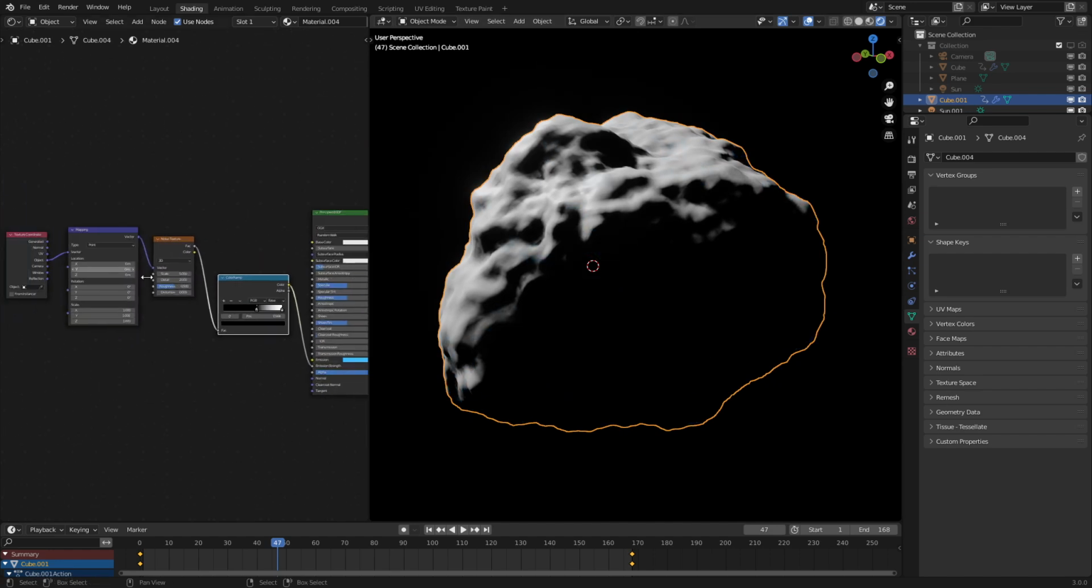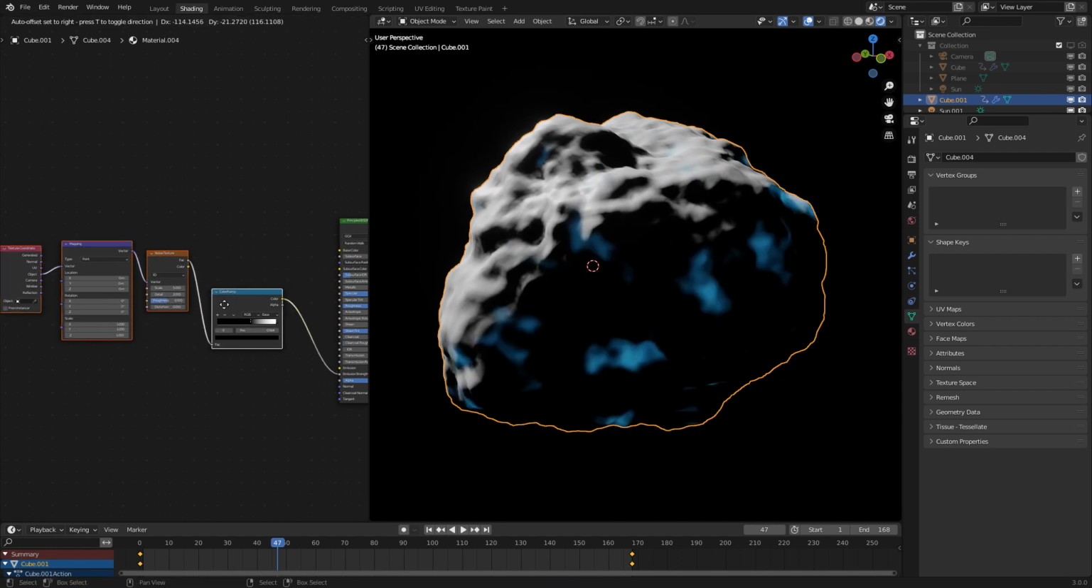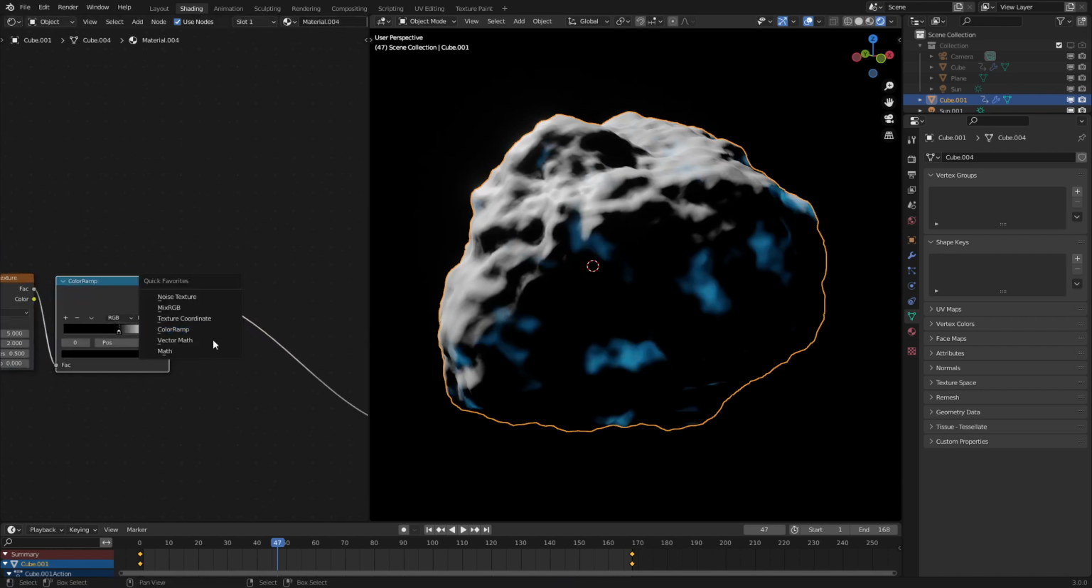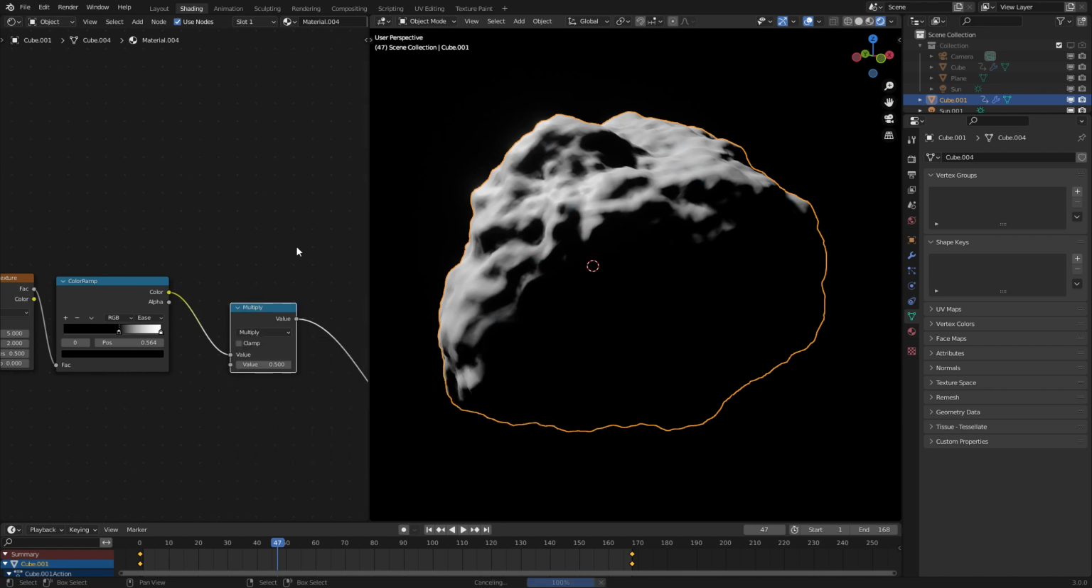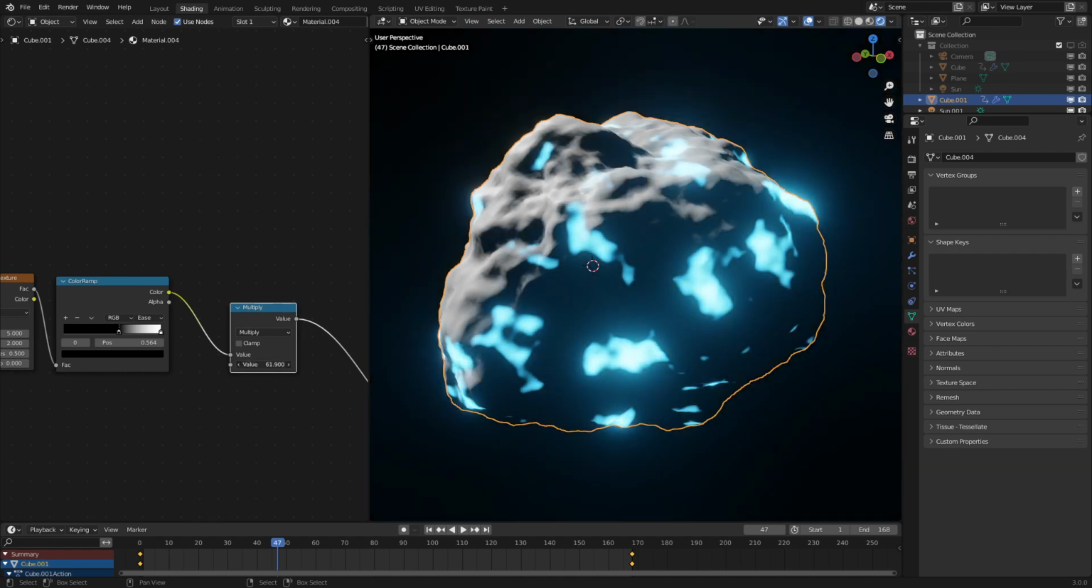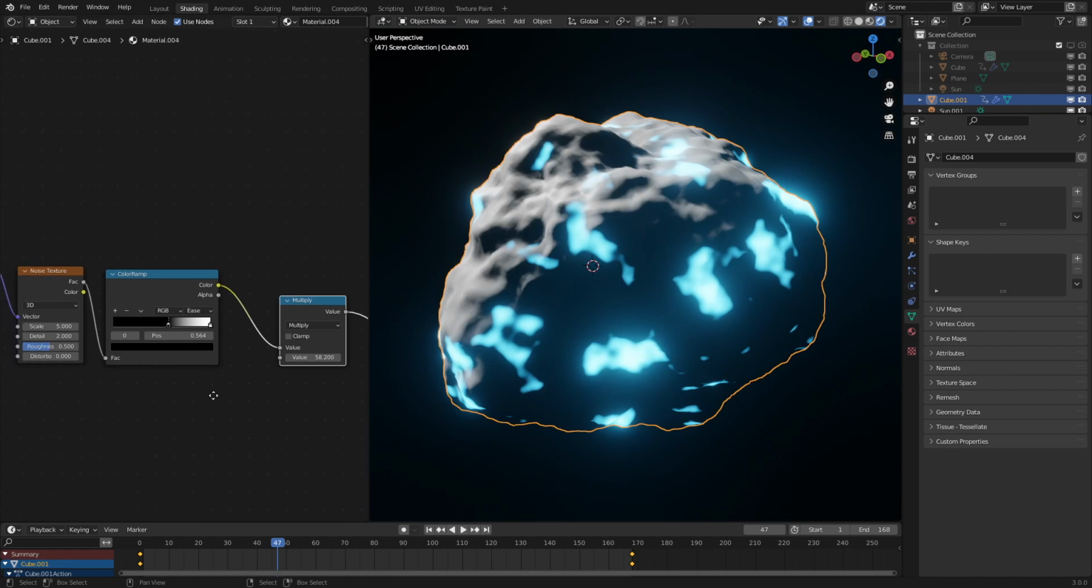So let's set the interpolation to ease and move all of this over a little bit. And what we need to do is add in a math node set to multiply after this so that it glows even brighter. Again, we have to wait for the shader to compile. So if we do this, we start to get some glowing bits, but it doesn't look great still.